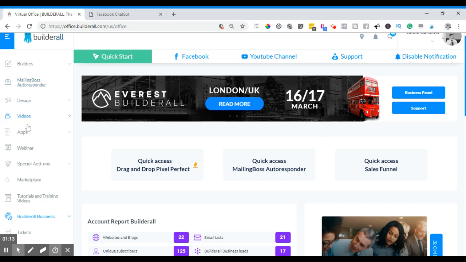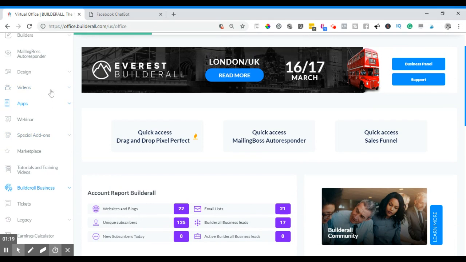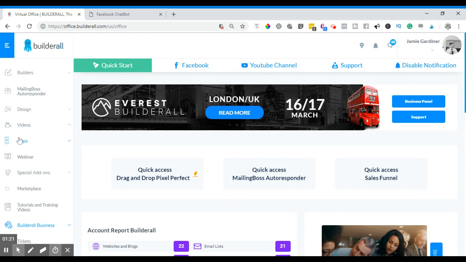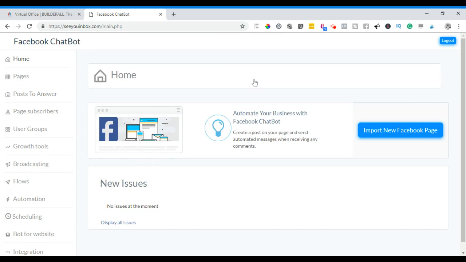What I'm going through today is another one of their awesome tools, which has to do with Facebook chatbots. So all we need to do is just refer to the apps button over here on the main page. And if we click on the Facebook chatbot button, it's going to open up this page over here. Now, first things first, it will ask if you would like to connect your Facebook account. It's a big blue button that does pop up there.